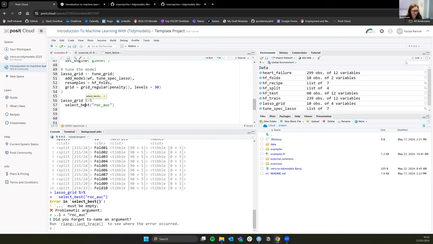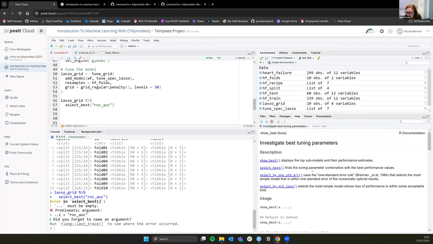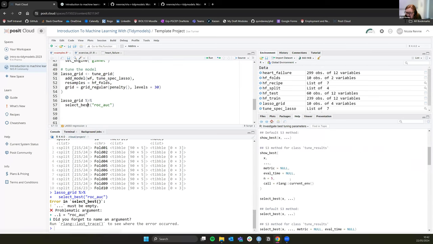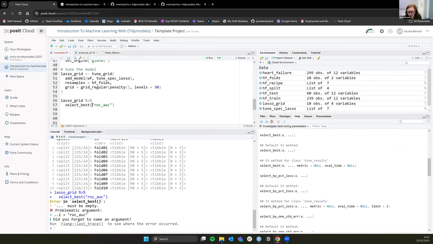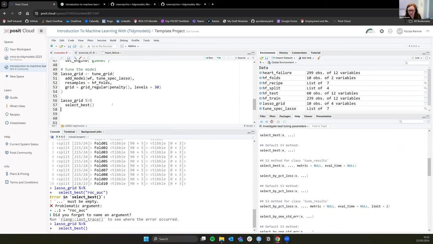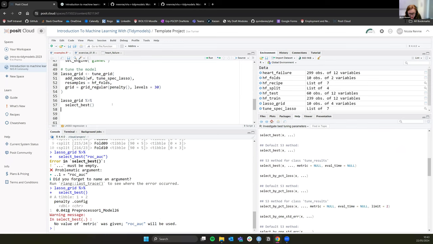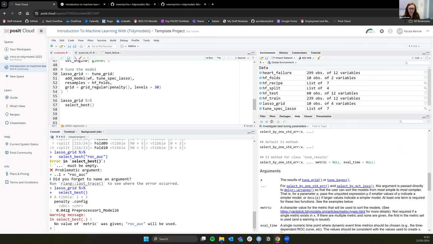That should be working. Interesting. I will debug that while you're working on exercises, because this might be an upgrade to tidymodels.